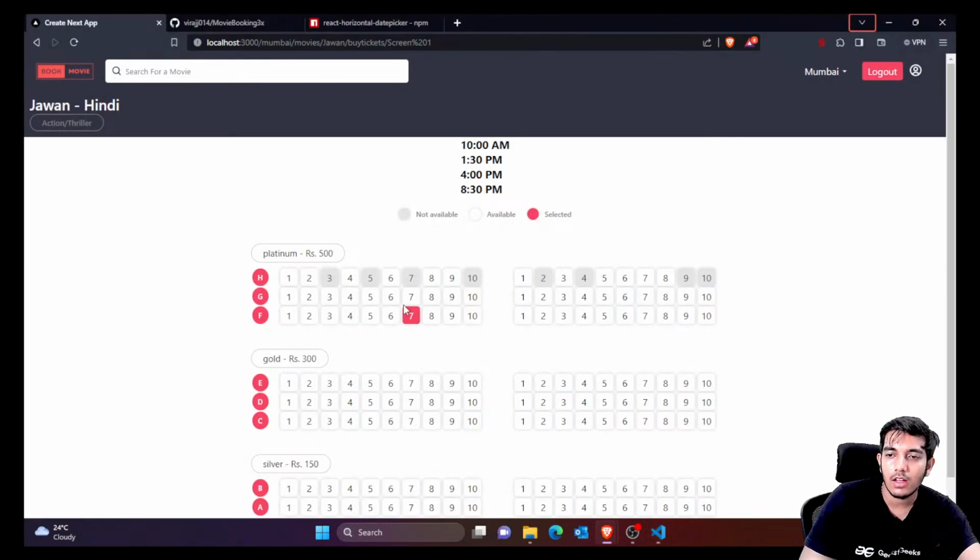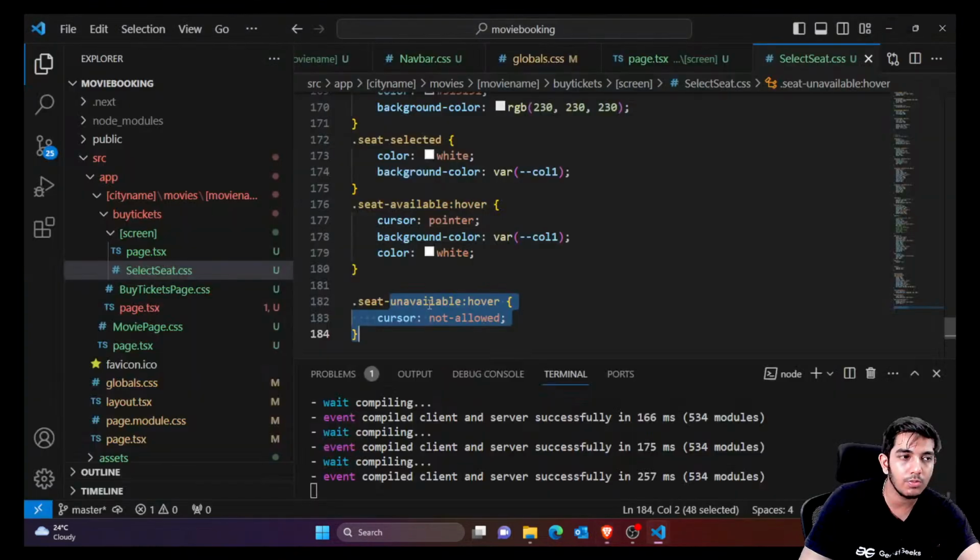So you can see if I am hovering on it, it works fine. If I hover on this, you can see I'm getting the cross. That means I'm not able to select this, but I can select this. So it works perfectly.